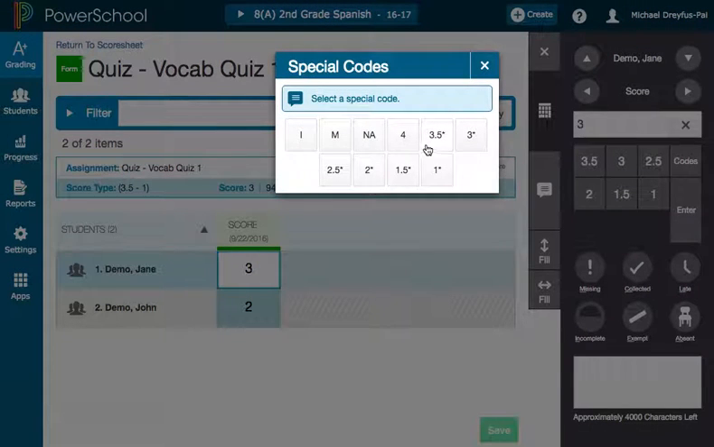Our special codes allow us to put in a 4. Now, a 4, you'll recall in standards-based grading, is above the grade level standard. We are trying to teach both parents and teachers that the 100% grade is a 3. 100% is a 3 because that's the grade level standard. A 4 is an above grade level standard.